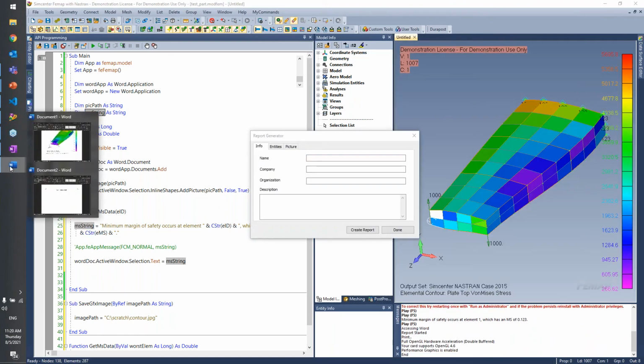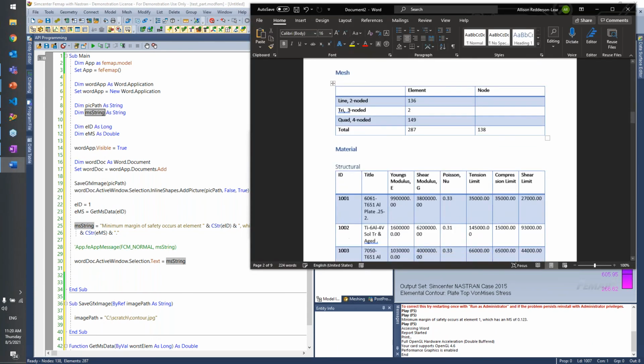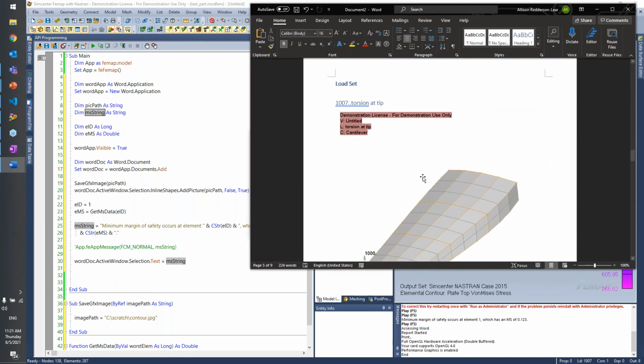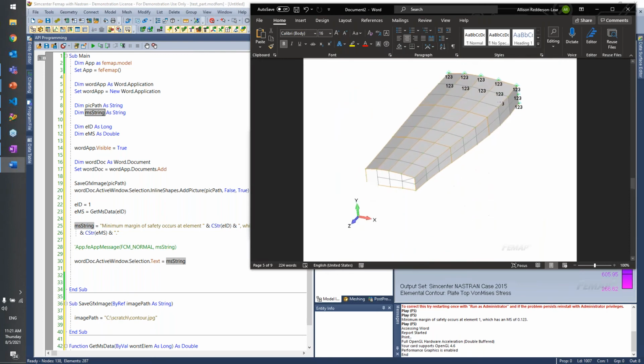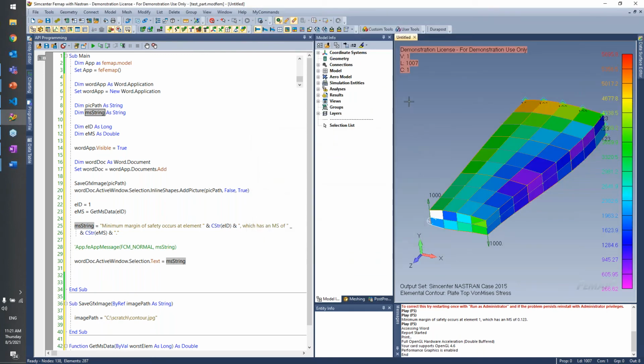Let me go over to that. So you can see it gets you a table of contents, some information about the elements and nodes in your model, and just a basic screenshot. That can be very useful, but being able to put this together yourself gives you a lot more freedom in creating a format that works for you or using an existing format that you already have, as well as pulling out those output sets and output data that might be important for your analysis report.